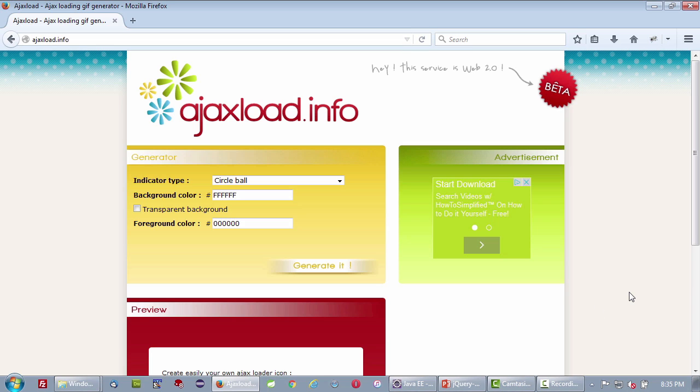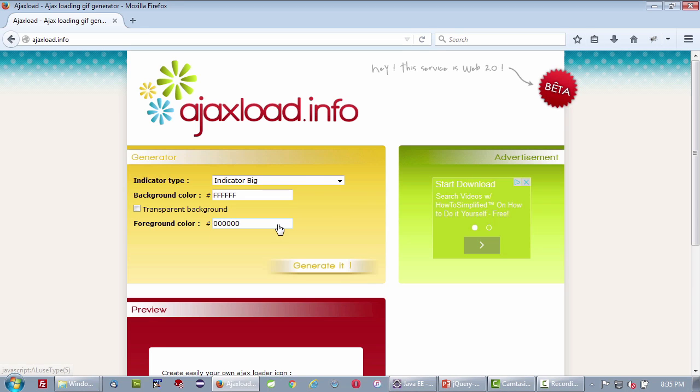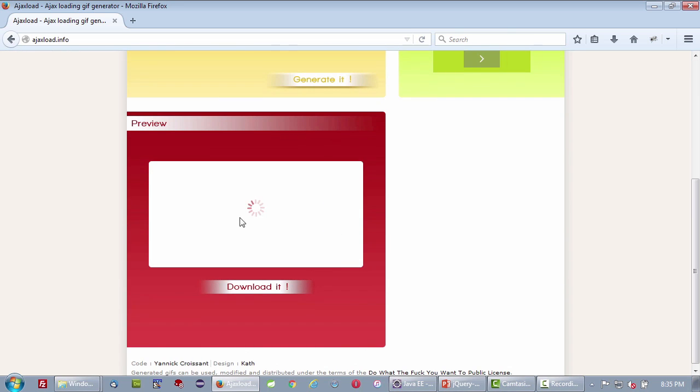It's totally ad supported. So the idea is that you select some kind of animated GIF, a little spinner like this, for instance. I might say that the background is transparent and that the foreground is something like this, dark red. And then when I press generate, it builds the animated GIF and displays it in a little section at the bottom of the page. You can either right-click on the image and save it, or press the download button and save that GIF to your local system, and then you can use it however you want from there on.